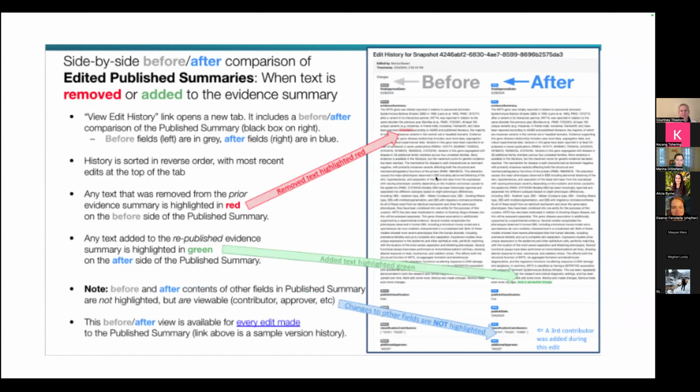So if you click the view published edits history link, you'll get this side by side here of like a markup essentially. Sorry, this is really fuzzy. But removed text is highlighted in red, added text is highlighted in green, and changes to other fields are not highlighted. So you would just have to compare side by side here. But this can be helpful to make sure that you've really changed all the things that you needed to change before just approving it and publishing it straight to the website again.